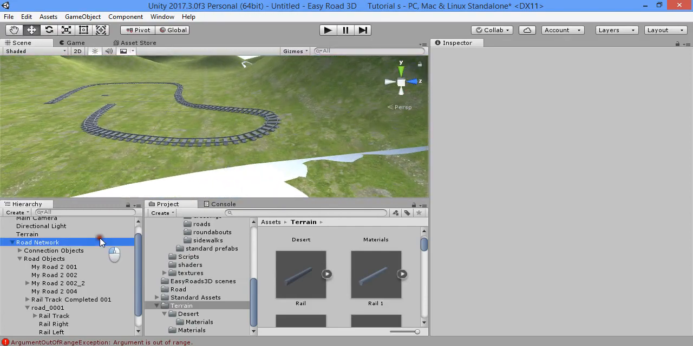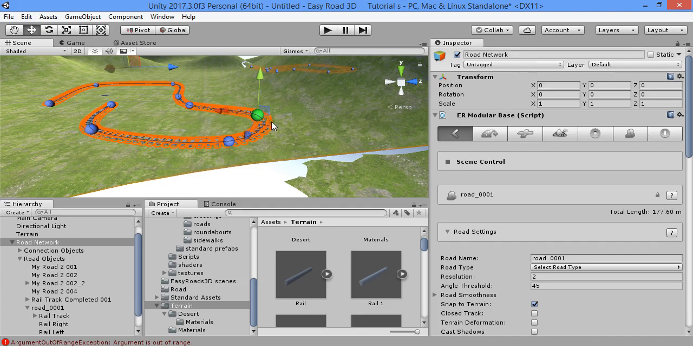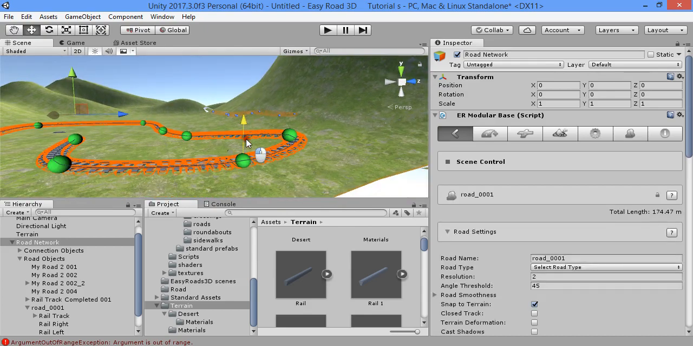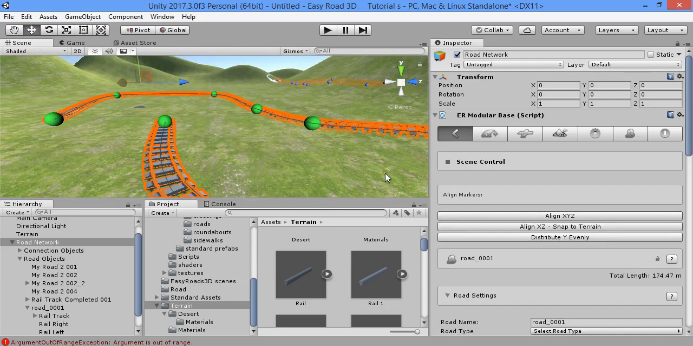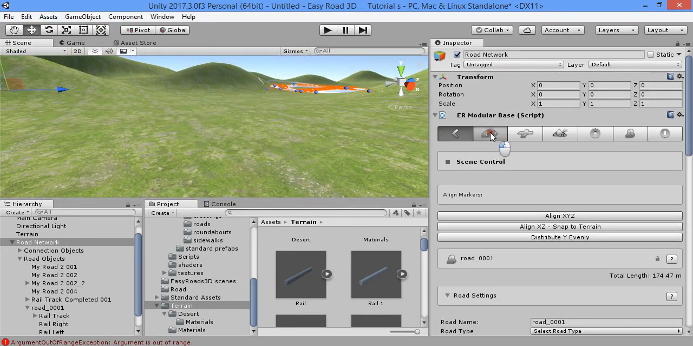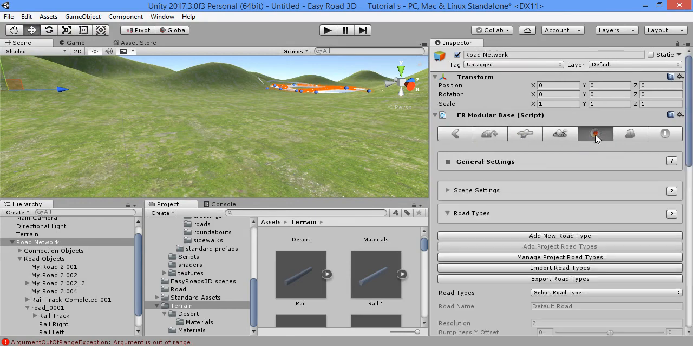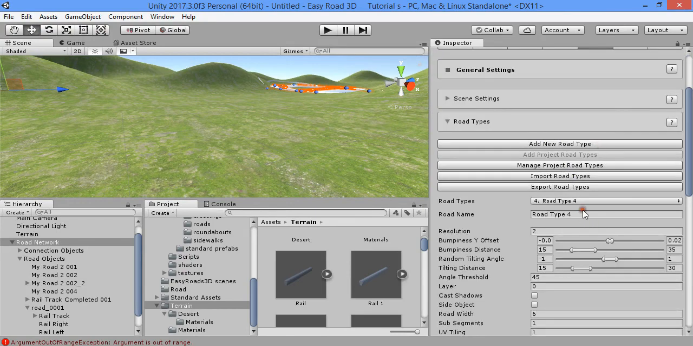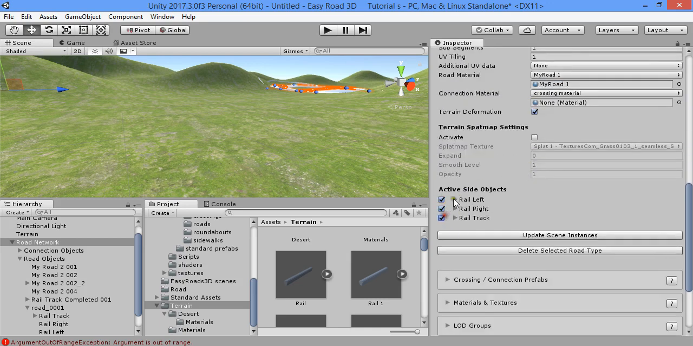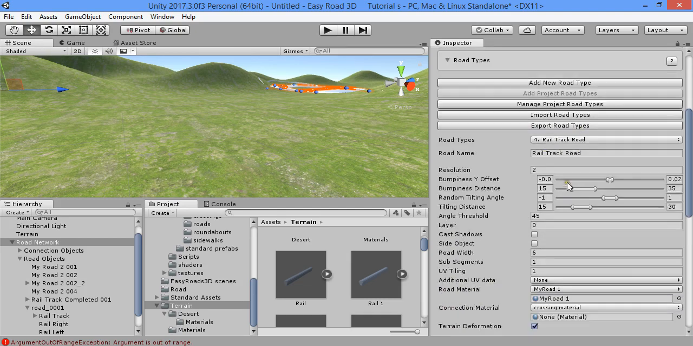As you can see, the side objects cannot deform the rail. We can't deform the rail using side objects. You can't move the position on the Y axis. You must connect the side object to a road prefab to gain full control over the rail track. So create a new road object, rail track road, and connect these three side objects to this road style.